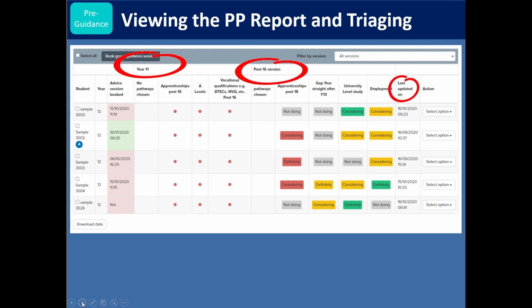I could see when they last updated their pathway planner. So at any time a student could go in and edit their responses. So there might be the pre-guidance session, some students will have gone off on their own steam and actually found out the answers to some of the things they need to do or moved things forward. So you can see when they last did it. The various actions you could perform against each student, which I'll show you in a minute.